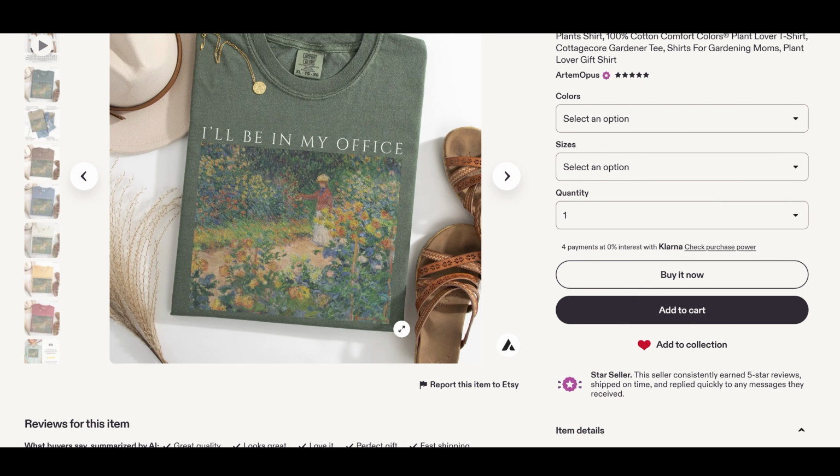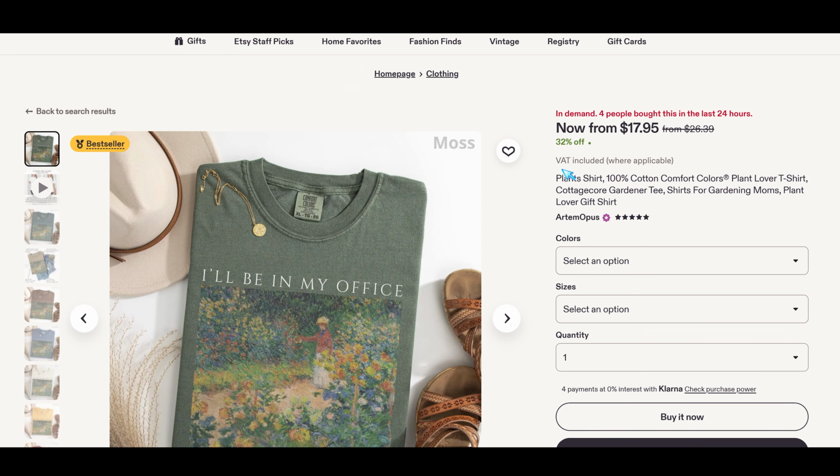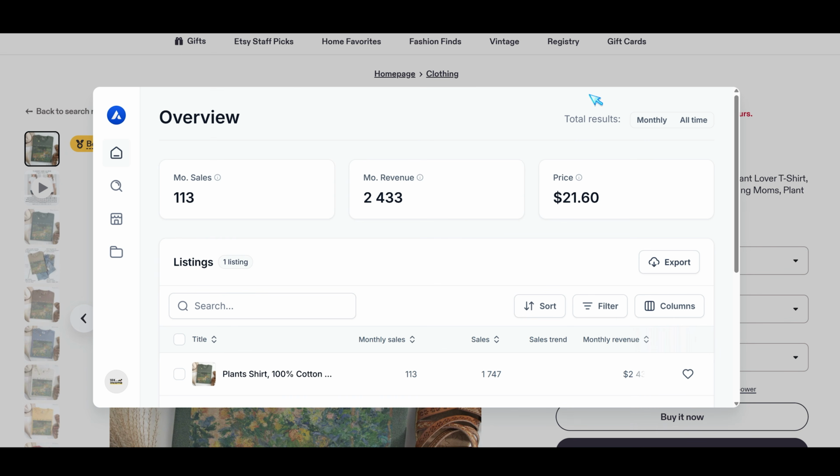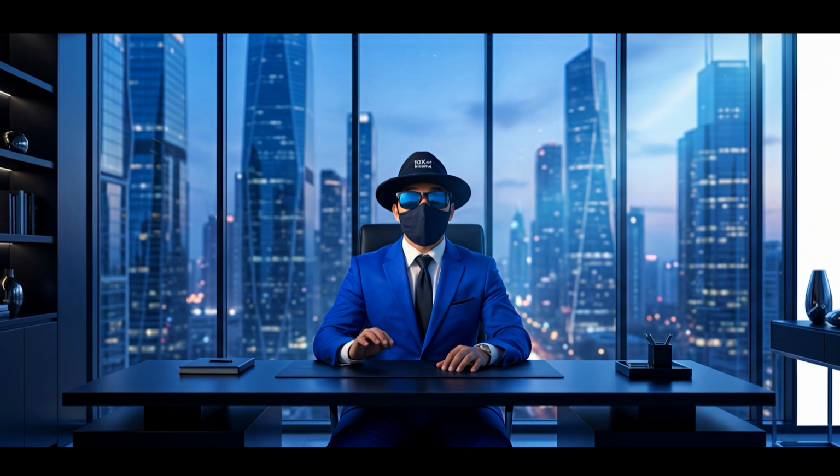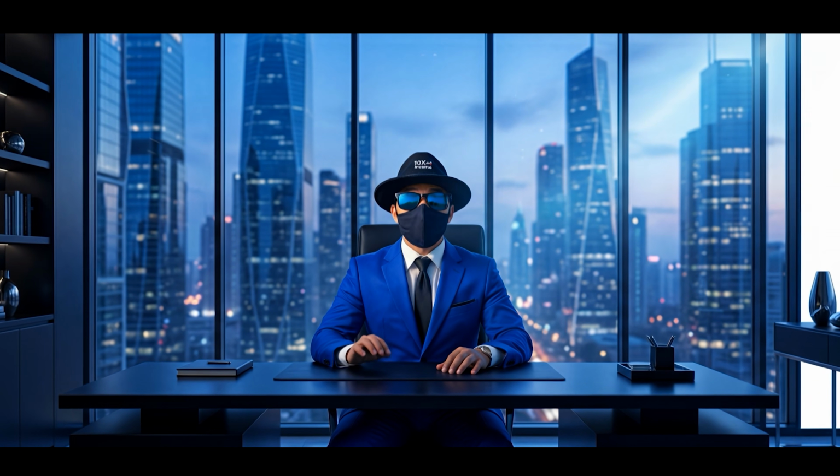And just to verify it even further, I checked this listing using a paid tool. And as you can see, this single shirt is generating around $2,400 per month. And that's basically how I find winning design ideas and verify whether a niche is worth entering or not.